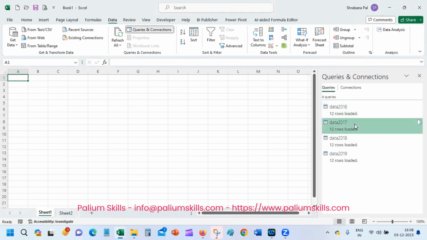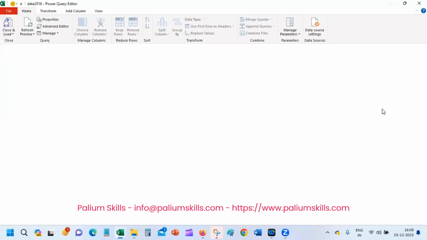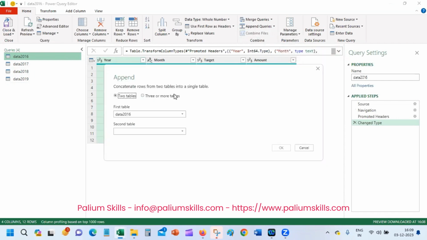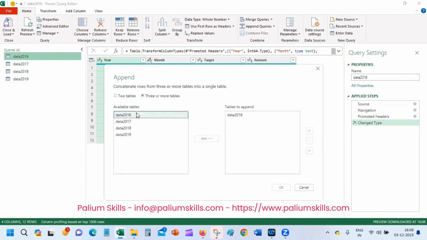So all these have gotten loaded into separate tables, right? But what I want is, I want them to be merged into one single table. So I have these 16, 17, 18 data. So I have this append query here. Append query, if you remember, is to join the different data. Append queries as new. So this will be my tables. So I'll say add.